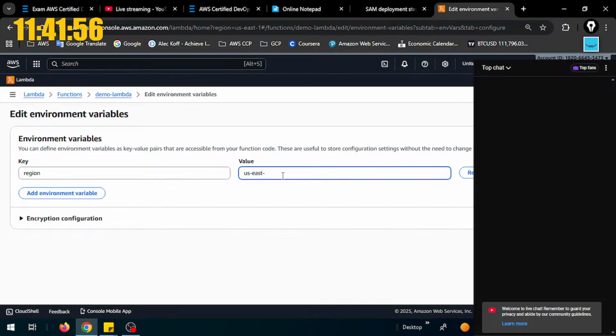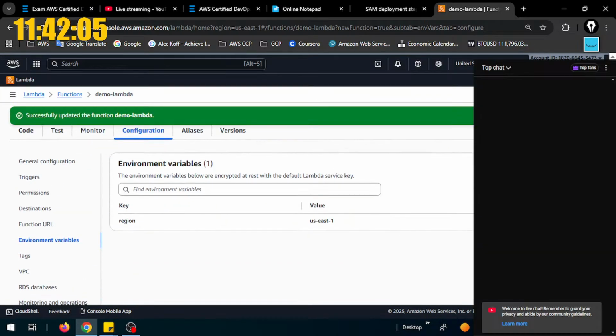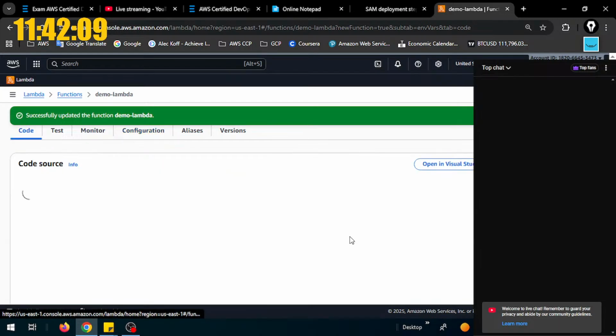East dash one. See, creation of an environment variable is very simple. Now see, it's done. There is no complexity about creation. Now how am I going to use this same environment variable in my code? Okay, I will show you.